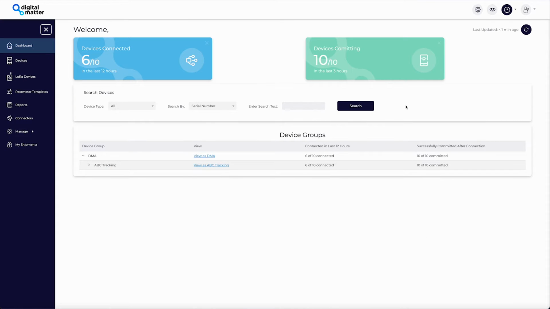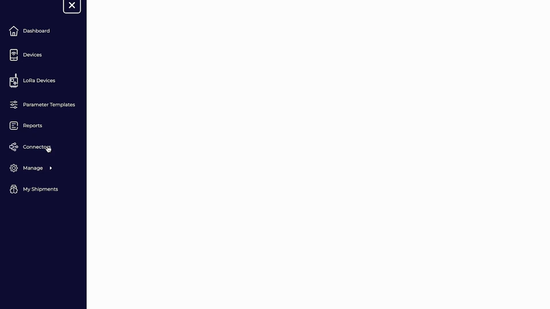To send data to different platforms or servers, we need to set up a connector. Connectors tell Device Manager where to push device data to. To create a connector, click Connectors in the main menu.